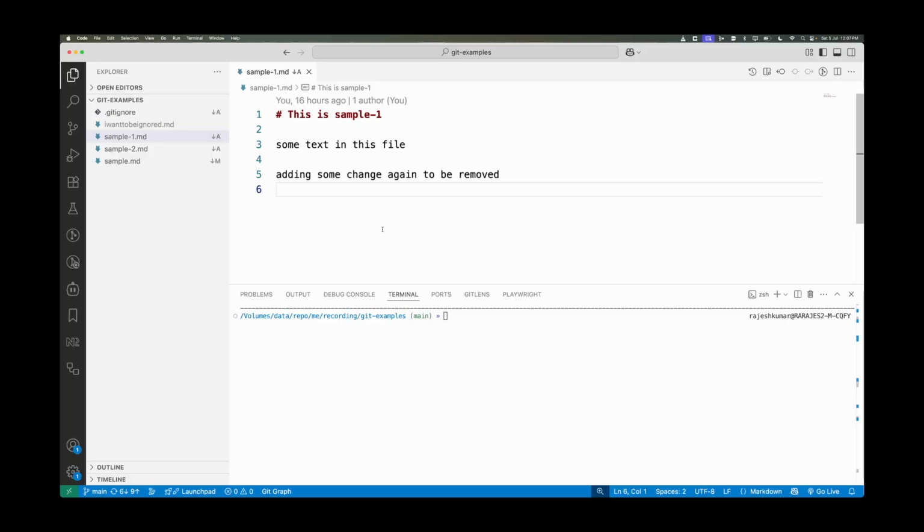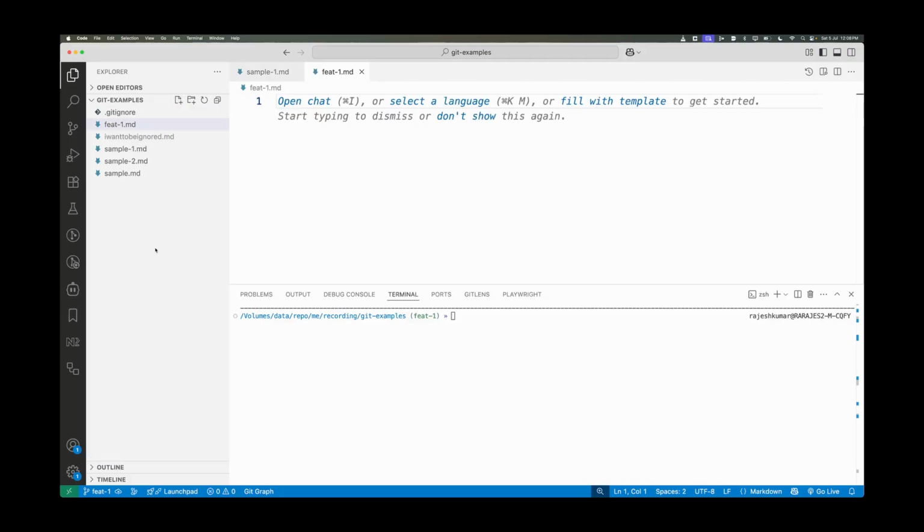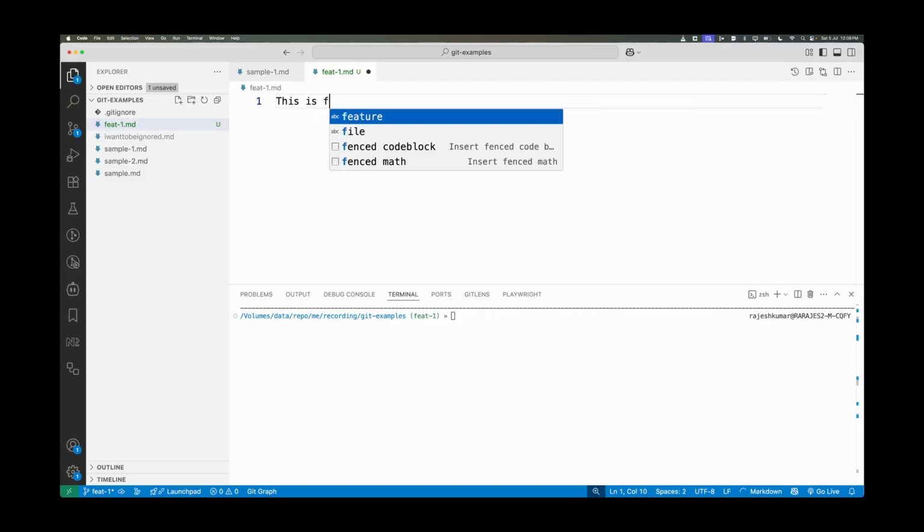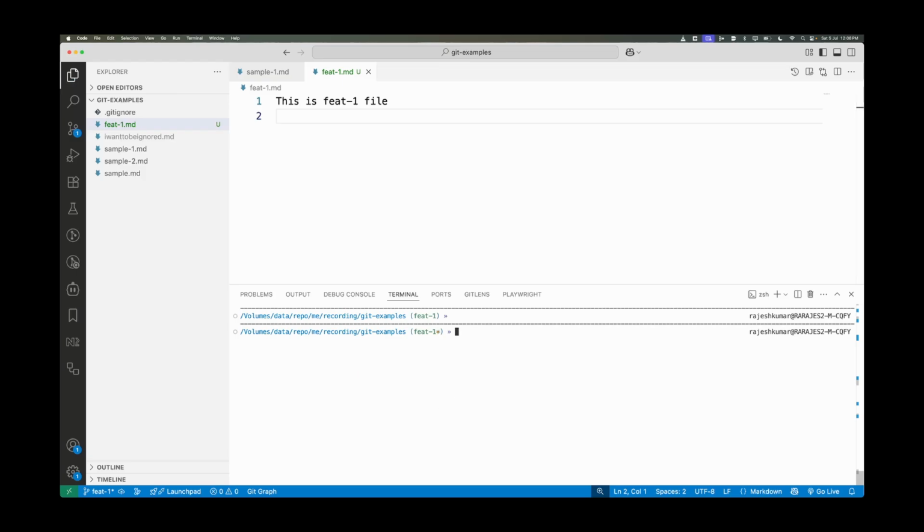So we will try out git merge first. Let's create a branch with git checkout -b, and let me name it feat1. And now for feat1, I'm adding a new file. Let's name it feat1.md, and let's add something: this is feat1 file. I'm simply saving it, and I'm going to commit it.